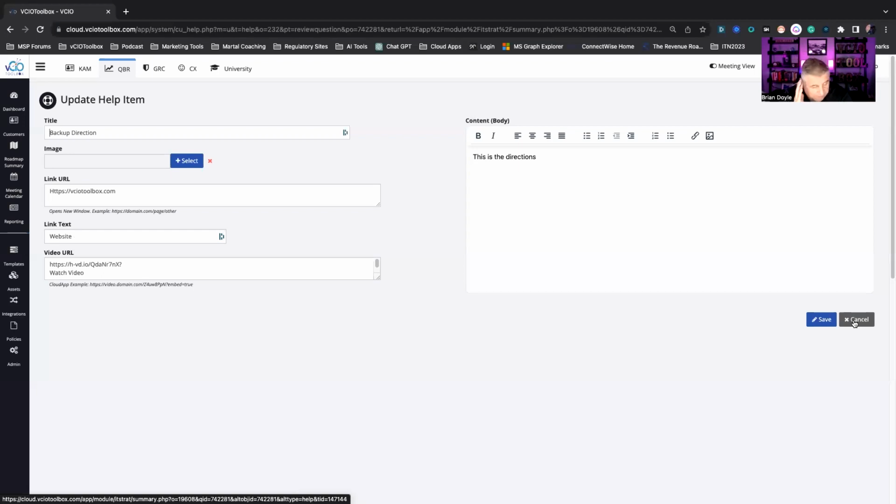So, a question that often comes up: why doesn't VCIO Toolbox build these for us? The simple reason is you all use different tools. So how one person is going to arrive at finding assets or finding backup directions is going to be different depending on the software they use. So this is really an area that, while we can give you the ability to put them into your reviews, it's very difficult for us to standardize on what the steps might be in your environment.